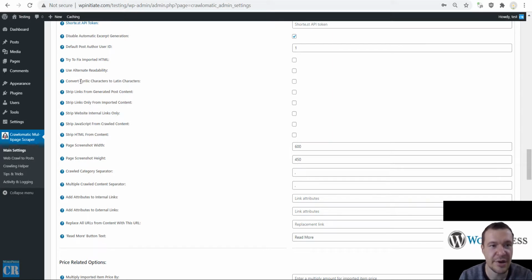Convert Cyrillic characters to Latin characters. Strip links from generated post content, strip links only from imported content. So the difference between these two is that the plugin will strip links only from the imported content and not also from the final content. The final content is after you add your own content, your own links, your own strings and your own text to the content, or even translate or spin it.